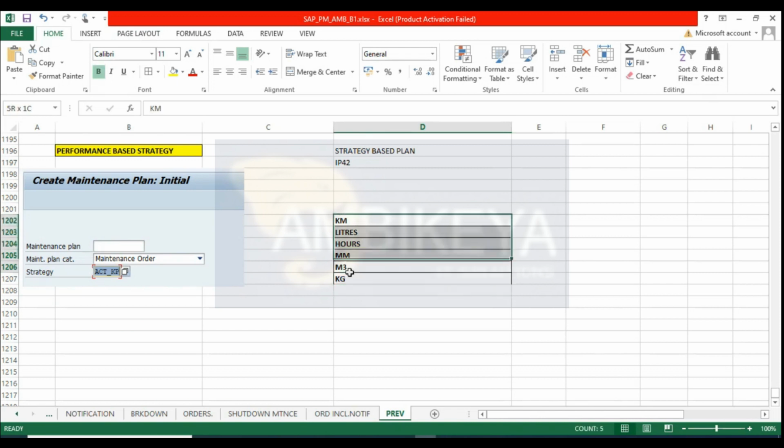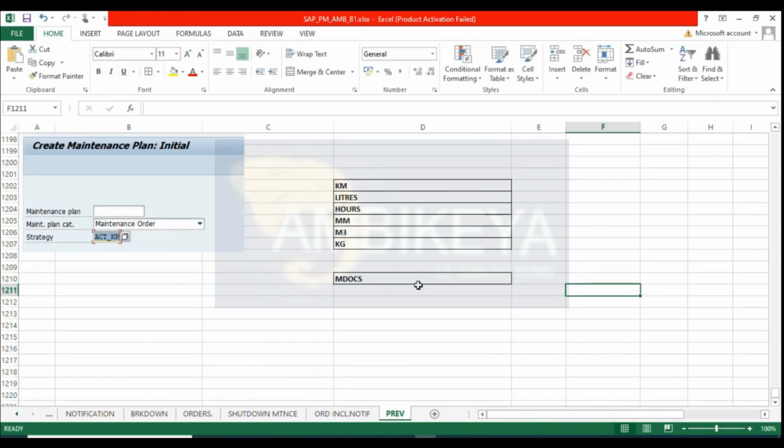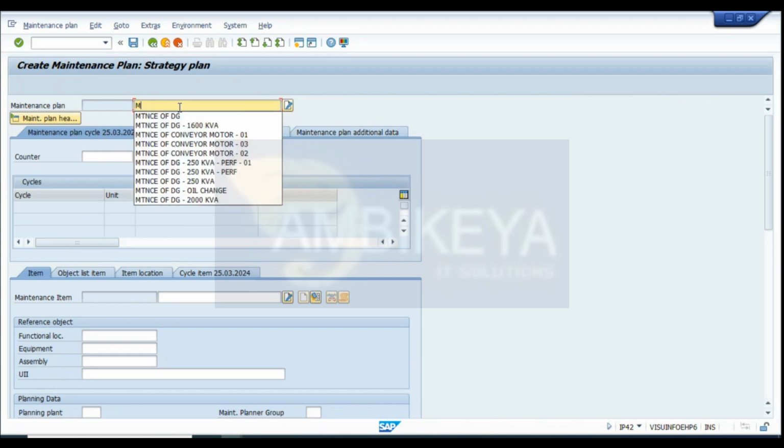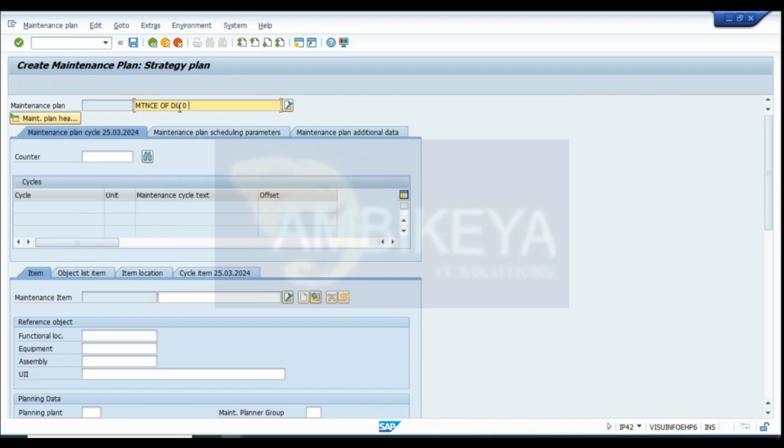Then how do you come to know all these things? You will come to know through the MDocs, measuring documents, right? The user will create them on a daily basis. Once he creates it, he will come to know what reading it reaches, then the order will be generated. So how will we have that? We will set performance based. Performance, or you can call it a maintenance of DG. Here performance based it is correct.